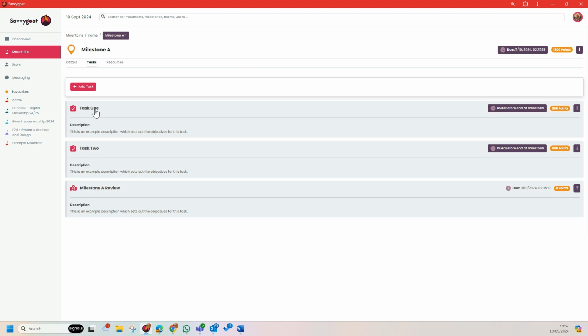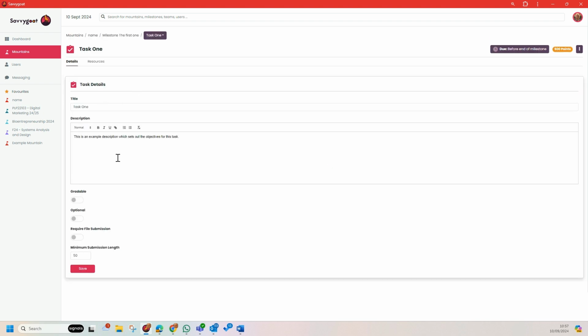So if I go into this task here, you'll see here that each task has a name, and it's important really to give the task a meaningful name, and again a description of what the objectives are and what the goals for this particular task are. You have a choice at this point as to whether to make the task an optional task or not. So that means that the students would have to complete it within that milestone, or they can skip it.